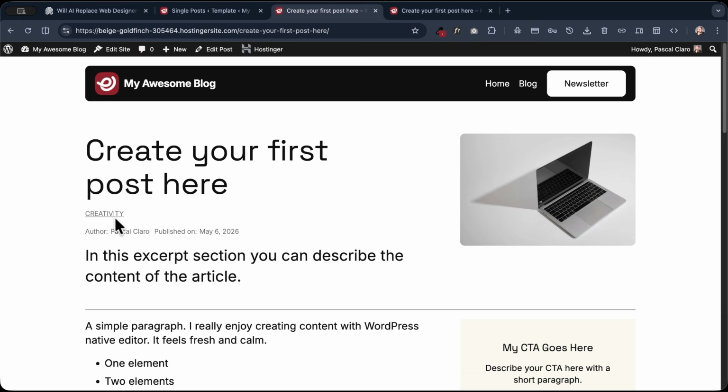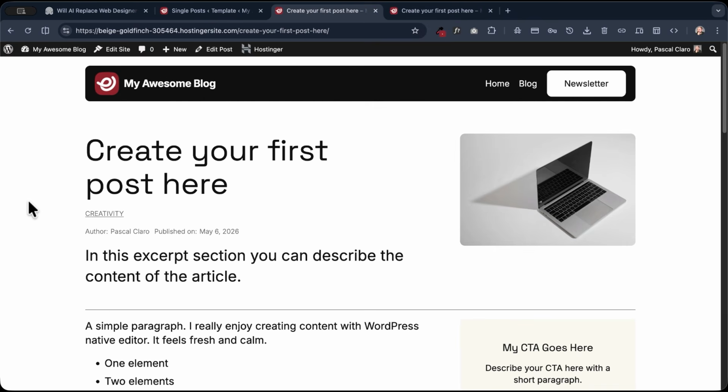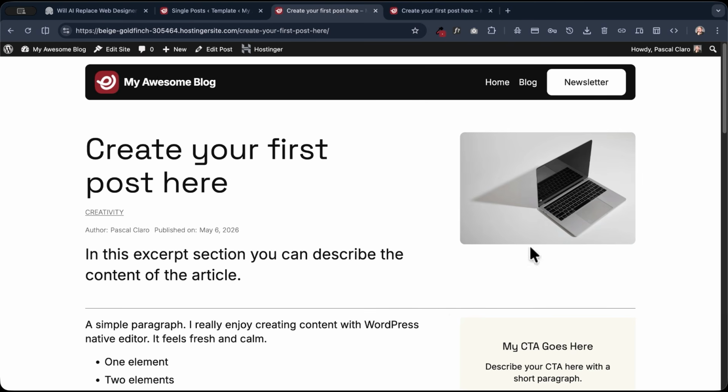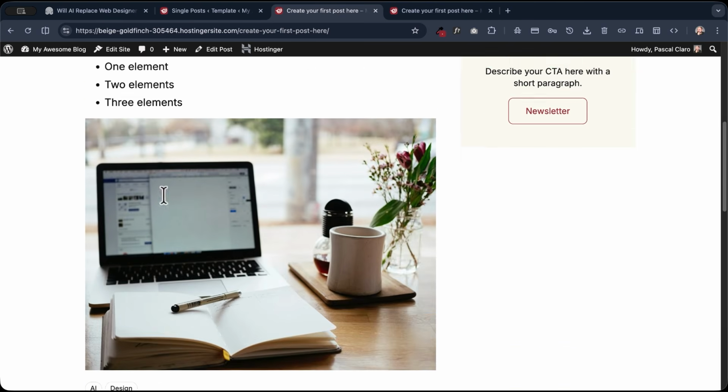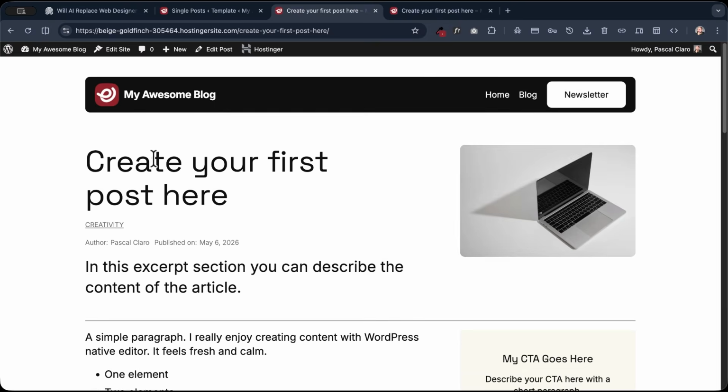And voila, that's it. So I have created a dedicated template for my blog post. As you can see, it is working fine, and you can have all the freedom that you need, if you want to change things, if you want to position elements differently. And this is just a starting point, of course. And now each time you create a new blog post, it will automatically get the same layout, the same template. So you just need to create the content and it's going to work like this.